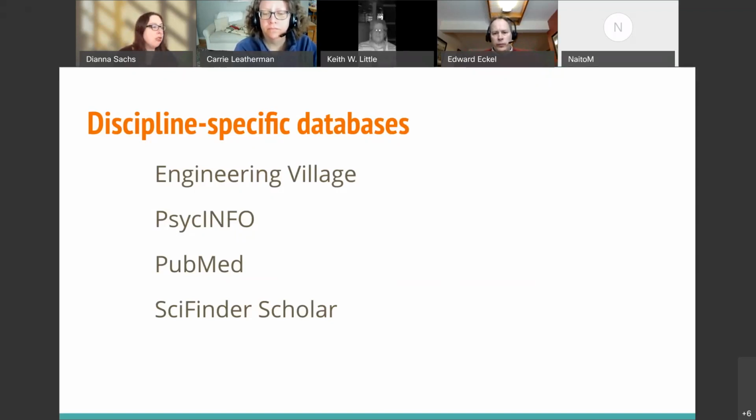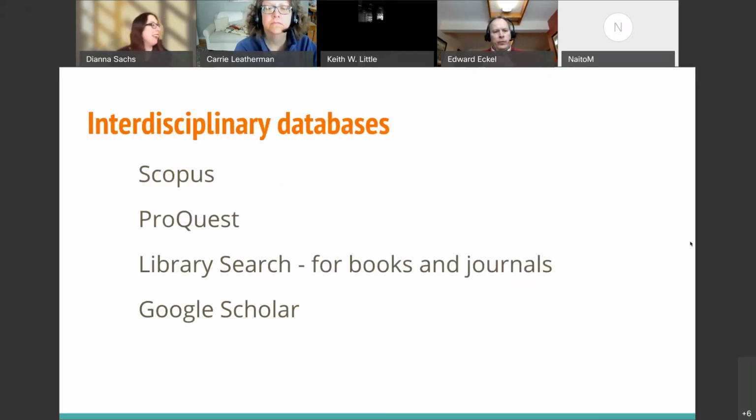But we also have access to interdisciplinary databases like Scopus or the various ProQuest databases, or iResearch, which is our main interface, which will search across many, many different databases that the WMU library subscribes to. Even Google Scholar is considered an interdisciplinary database because the information in it is not specific to any one discipline, but rather it transcends across many different areas.